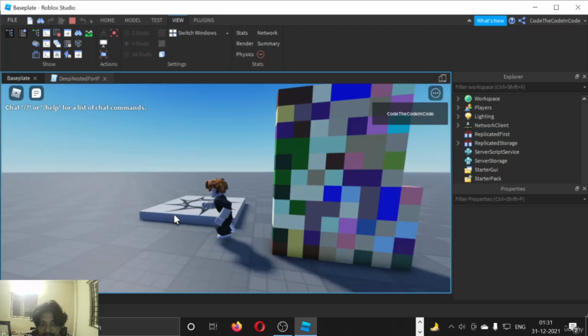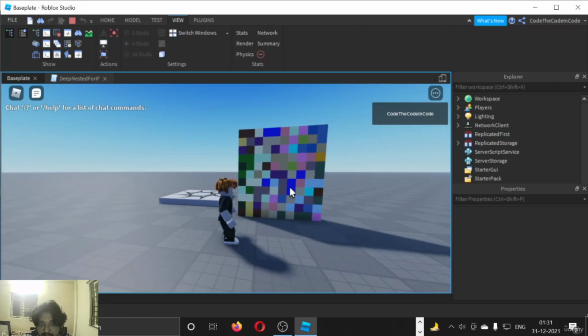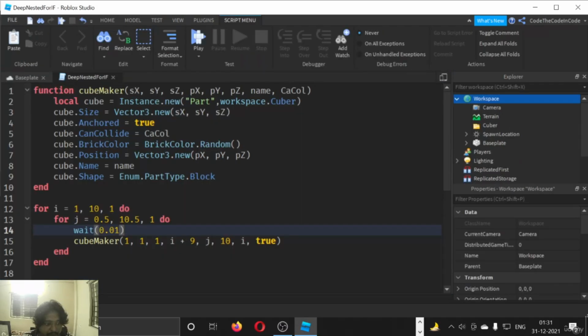So every time i increases, this happens 10 times, making 10. So when i was 1, j made 10, then i was 2, j made 10, then i was 3, j made 10. So we have this formed. This is so good. Just stop it, come back. Now let's see. This is so good.